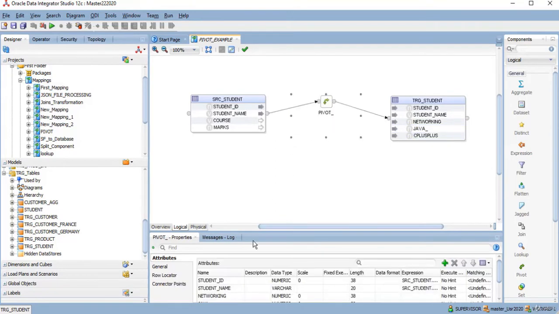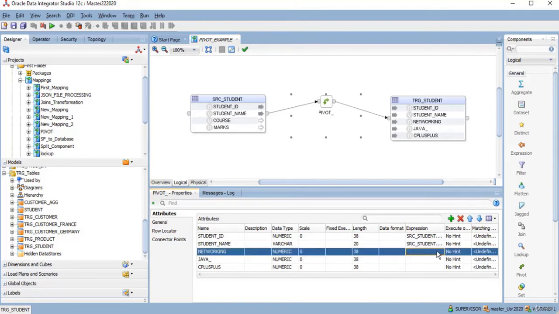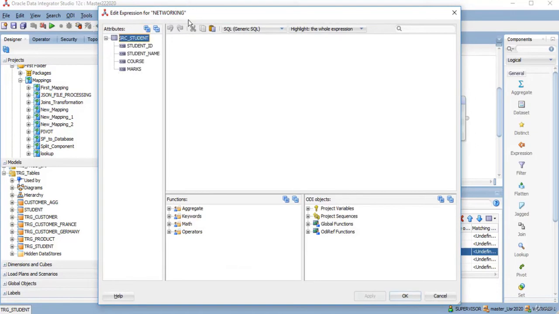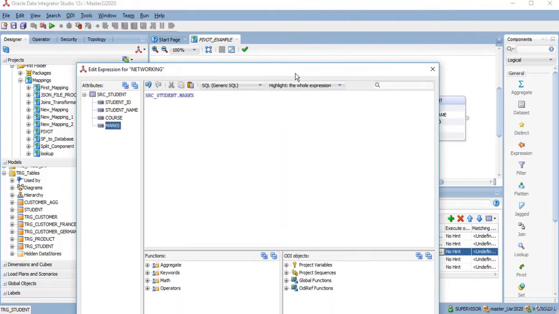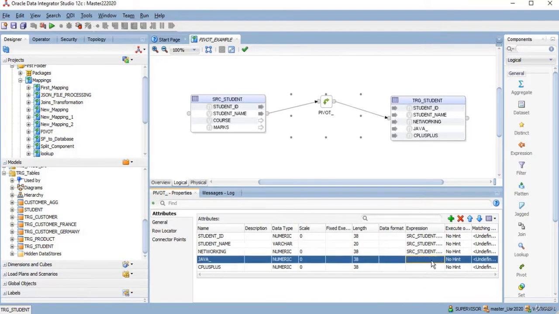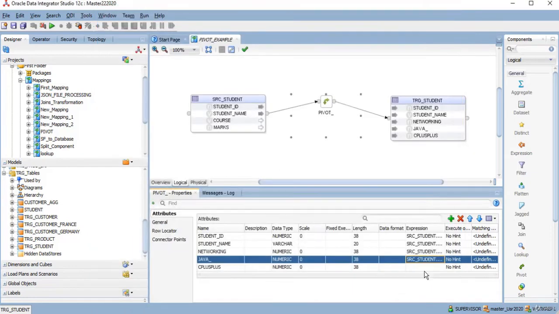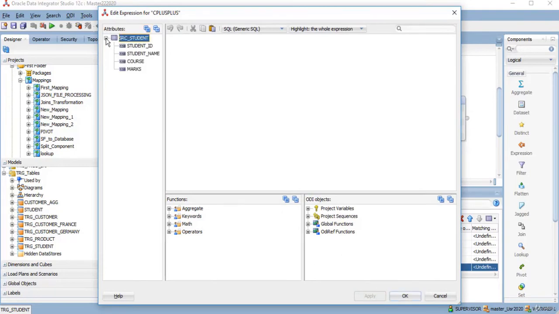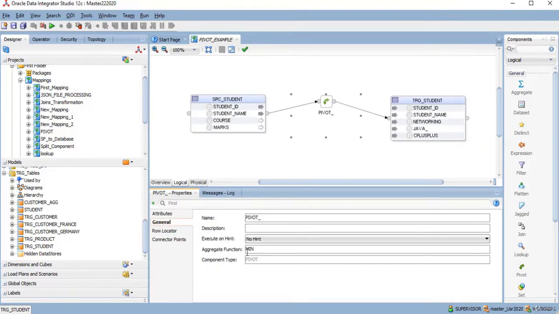Let me click this pivot section. I will first click attributes: student ID, fine. For networking, in this expression I'm going to add marks. Then for Java, I want to display marks. Apply, OK. C++, marks, click OK. For the aggregate function, I'm going to use the sum aggregate function. By default it will be min.